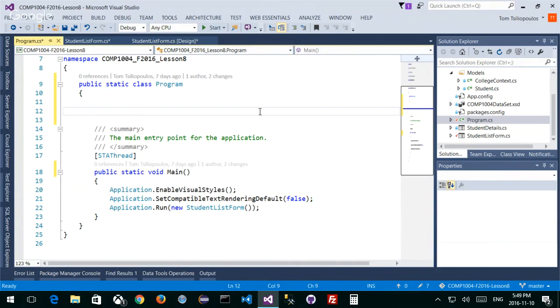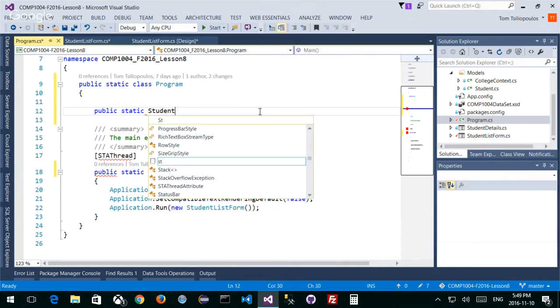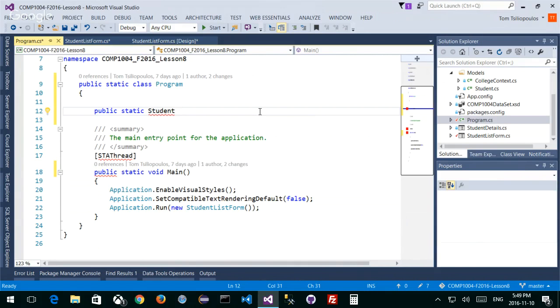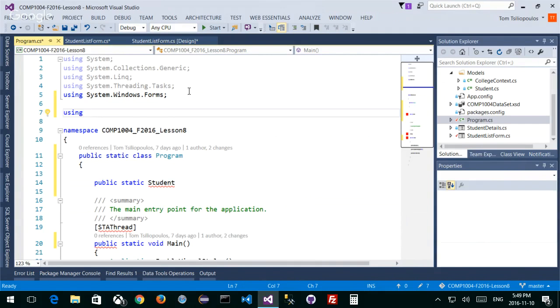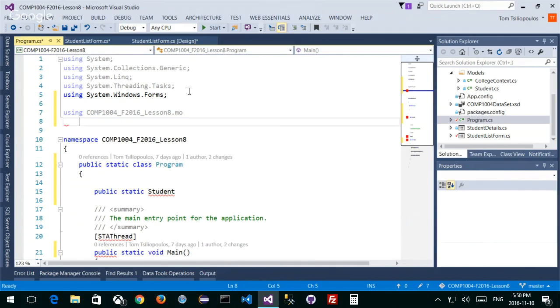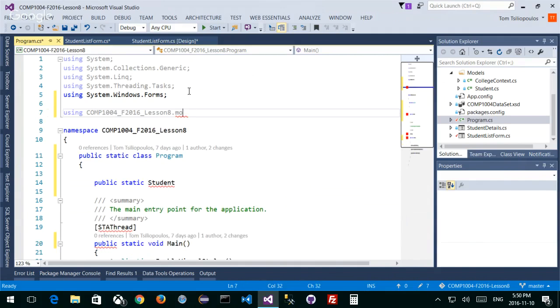But if I want to share an item, I could do something like this: public static, and I could make something of type student. I'm going to call it student. Now notice I can't access it because I don't have that using statement in here, but I could use using COMP1004. This is all to answer your question, Gabe. Models, right? But it's good practice for you guys too, so it's okay. I can just type models. There we go.